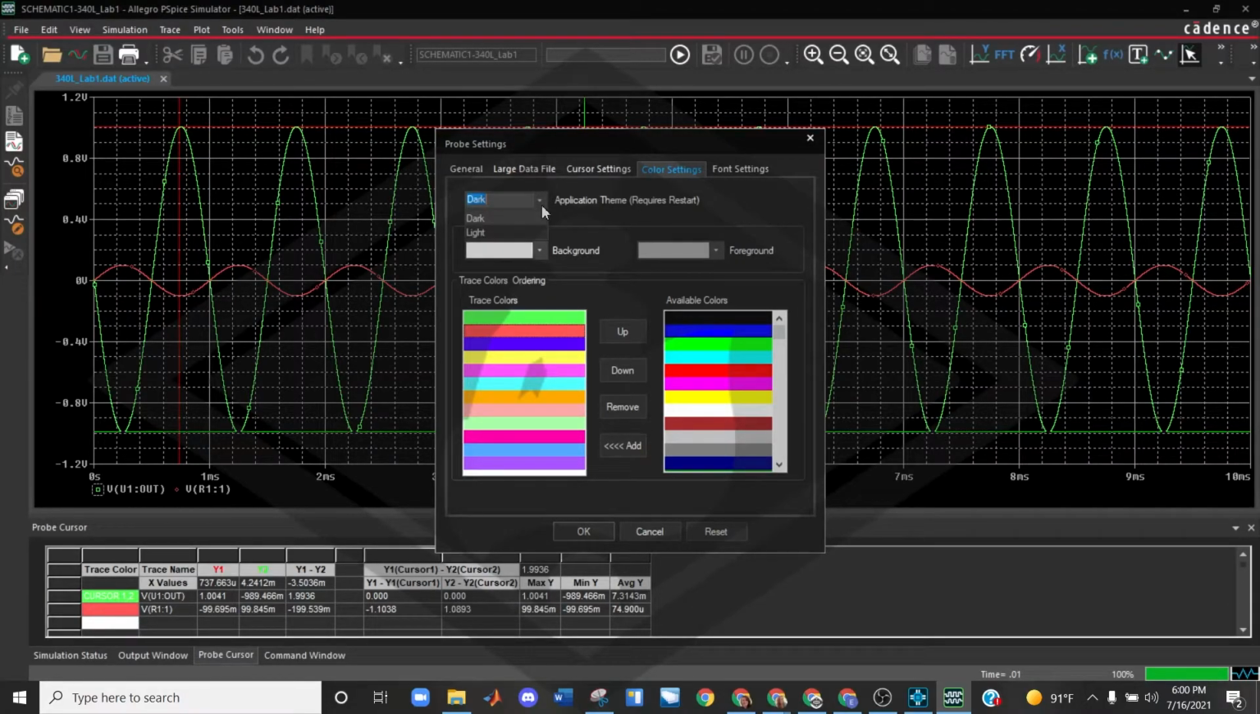You can leave your theme dark. If you want it to be light, you can do it light. That's fine. Your tracer colors, this is where it goes to default. So your first cursor will be green always. Your second cursor will be this color always. Third, fourth, fifth, sixth. You can actually move these around if you would like, if you're not a fan of the custom colors, such as myself. And so you can go ahead and do that.